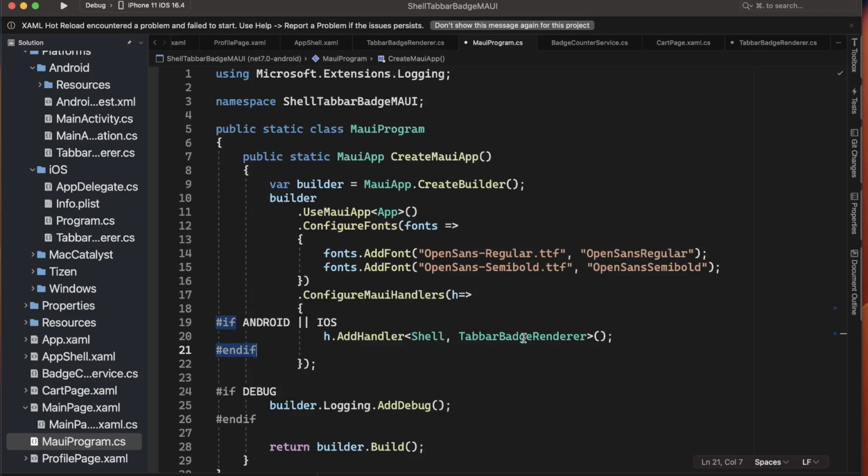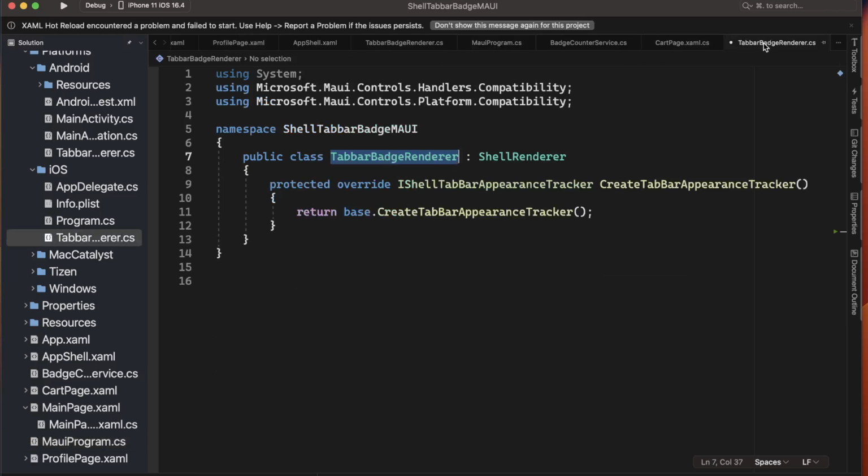If you have different names and different implementations, then you can have that long form. So if Android, add this handler, else if iOS, then add this handler. So you can do that as well. For now, I'm using the same name, everything is the same, so I can use this thing. Cool. Now let's go to TabbarBadgeRenderer from iOS.